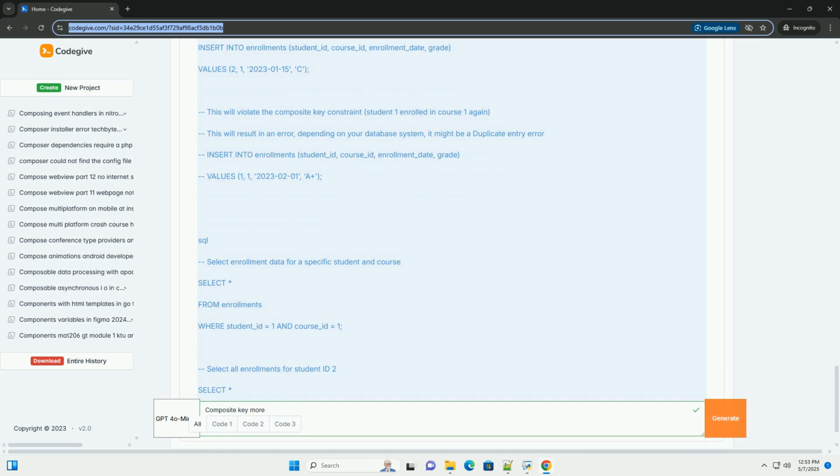2. student_ID int, course_ID int defines the columns. student_ID and course_ID will participate in the composite primary key. 3. PRIMARY KEY (student_ID, course_ID) this line defines the composite primary key. It specifies that the combination of student_ID and course_ID must be unique.